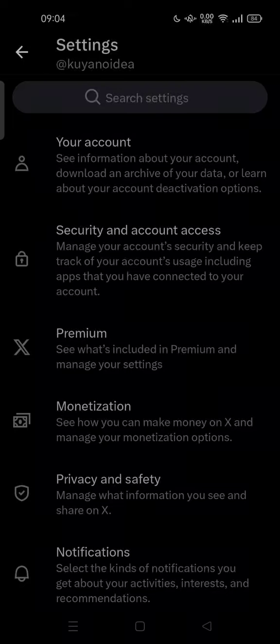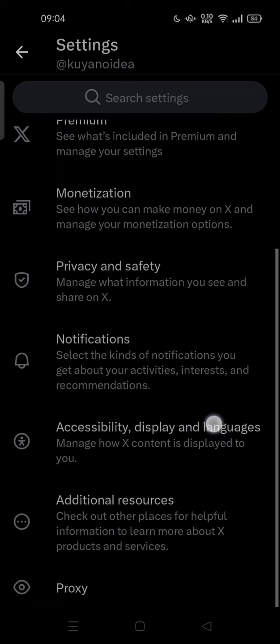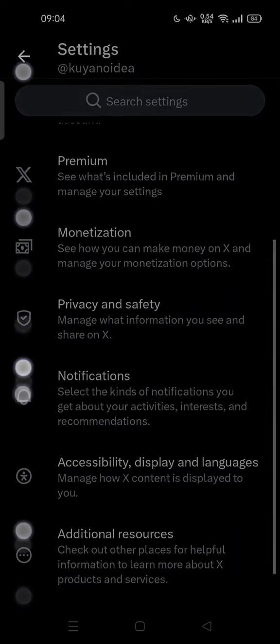Today I'm going to show you how to enable data saver on X or Twitter. So all you have to do now is open your settings. You can scroll down and go to Accessibility, Display and Languages.